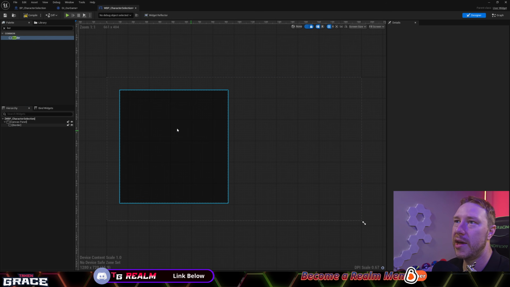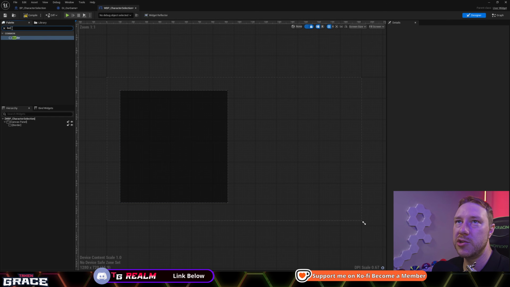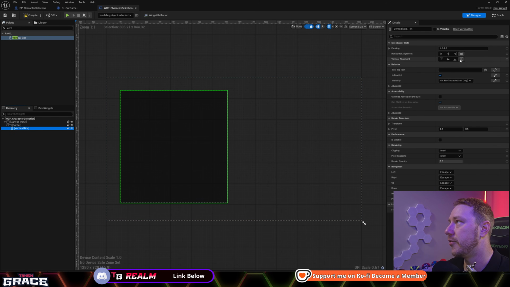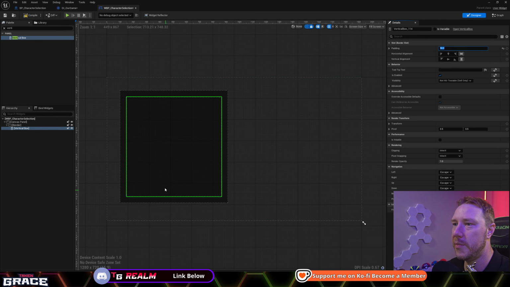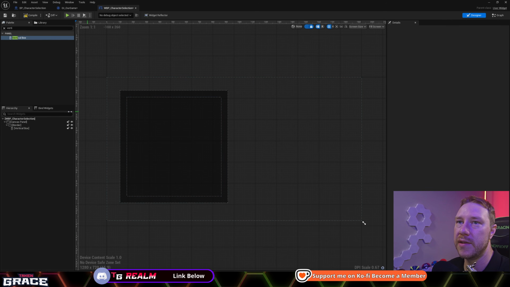So we'll do that. Next, let's do a vertical box on the canvas panel. I'm sorry, we'll do a vertical box on the border. And then we're going to add some padding onto that. I think we'll do, did I do 50? I did. So 50 padding on the inside there.